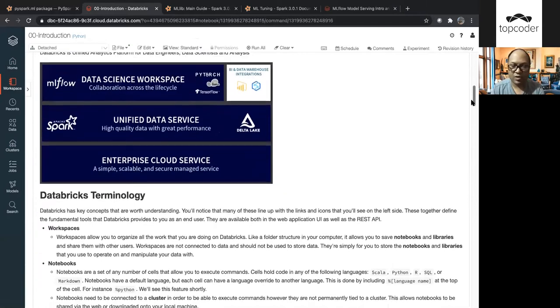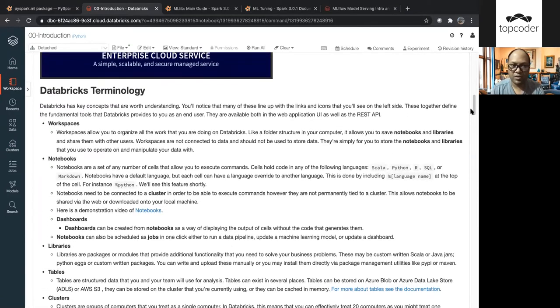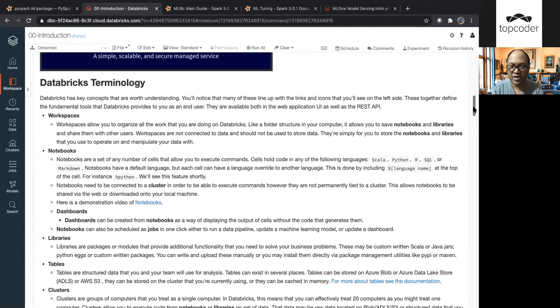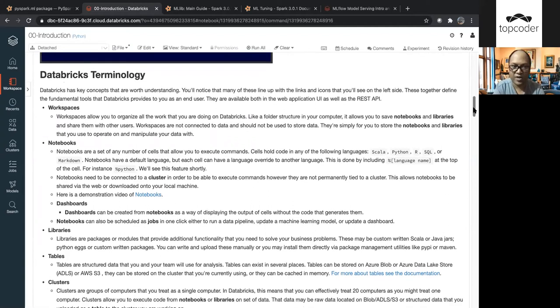In terms of Databricks terminology, these are some of the things which we commonly use. Workspaces allow you to organize your work. So you as an end user will have your own environment, your own sandbox, where you can save your notebooks, your libraries. You can share and collaborate with the other users, and if you don't want to share, that is also possible. It depends on the environment which is created and how it is federated across the organization.